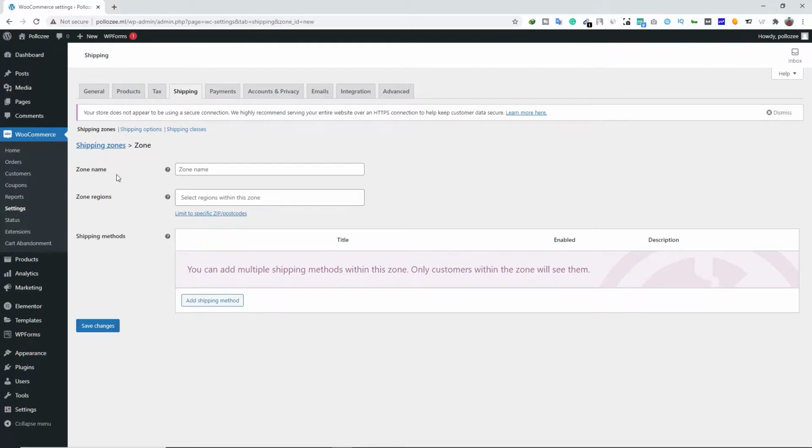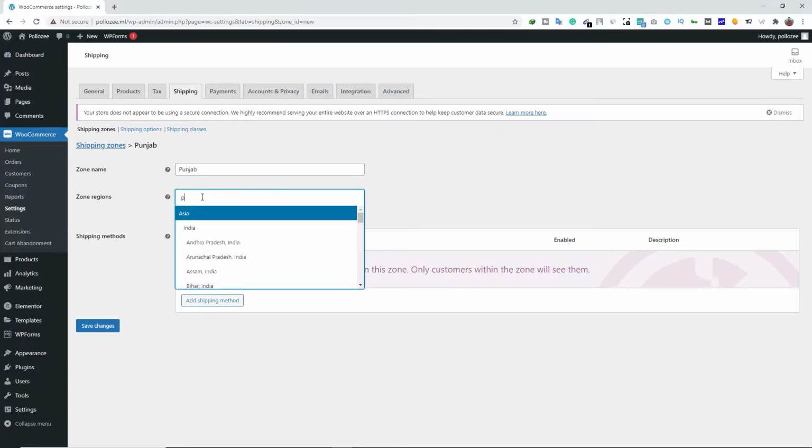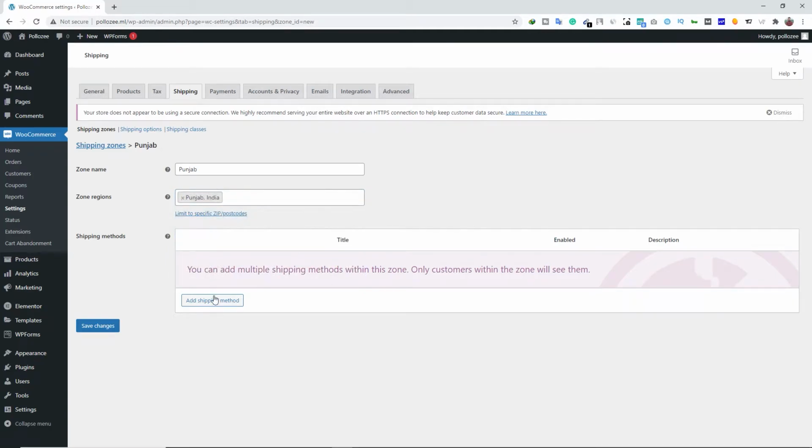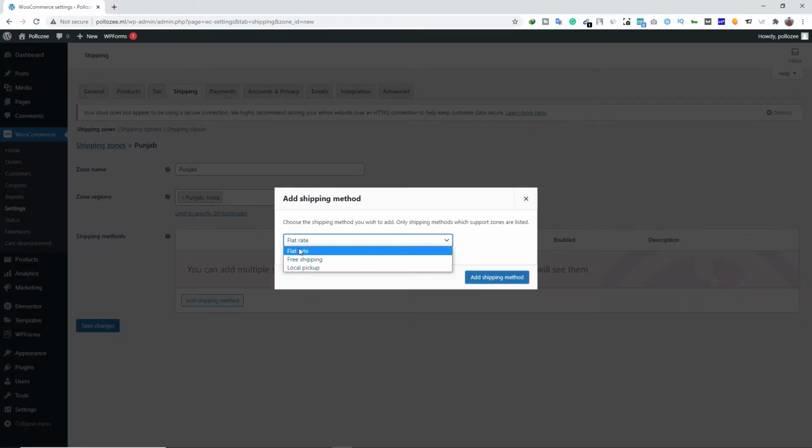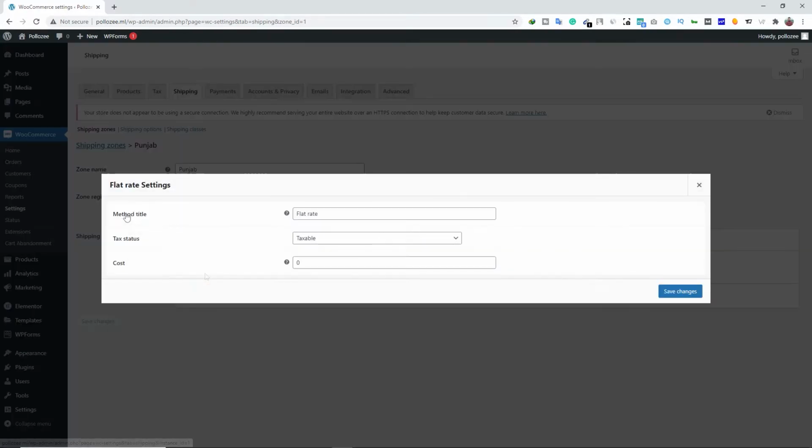First, let's create a shipping zone for my state. I'm going to type my zone name, Punjab, zone region, Punjab, India, and then click on Add Shipping Method, select Flat Rate, then click on Add Shipping Method. And now click on Edit, Method Title. You can type your method title over here. I'm going to leave it as it is. Tax status, taxable, then cost.